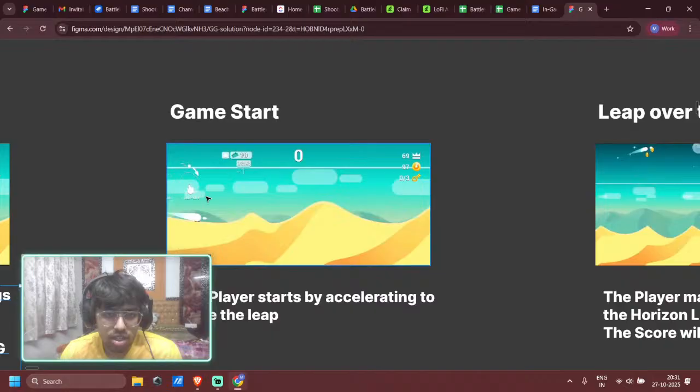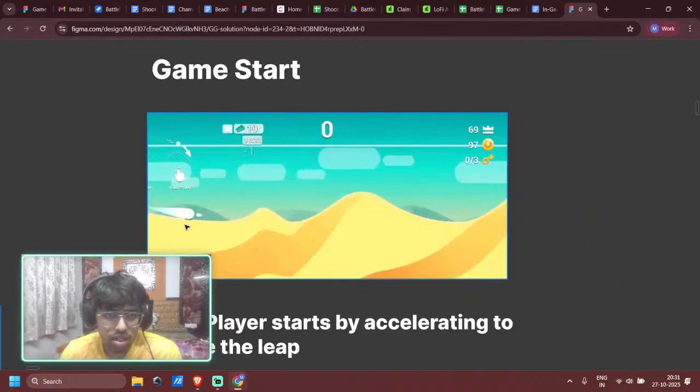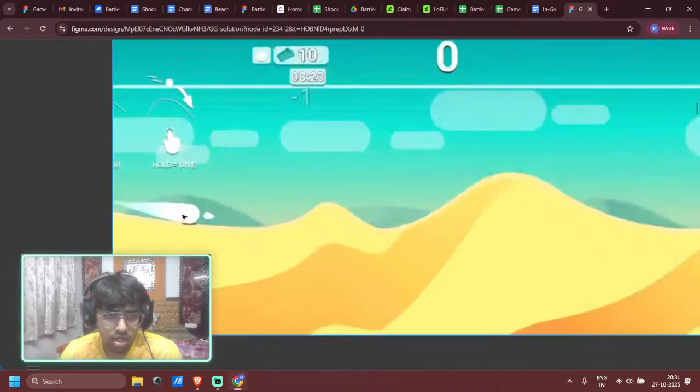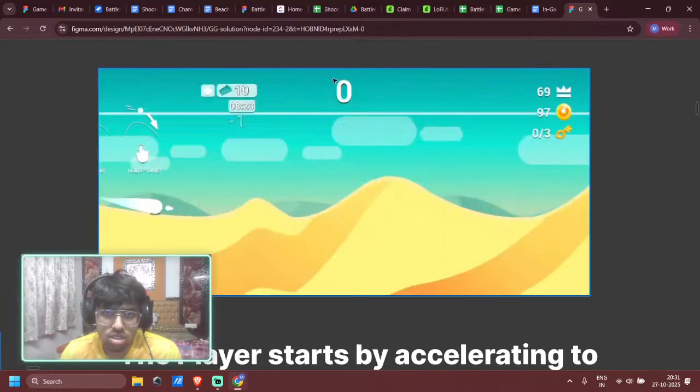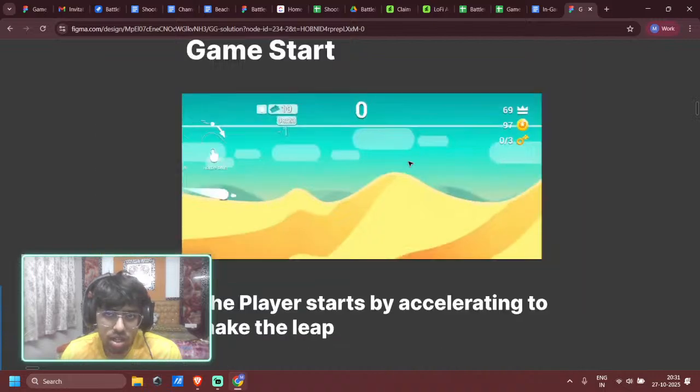Then once you start the game, the player will be accelerating here. If you can see, this is your character, and these are the dunes which I was talking about, and also this is the background. This is your current score which is shown at the top. So you have to hold in order to accelerate, go above, and this is the horizon line. You have to cross this horizon line to get points.